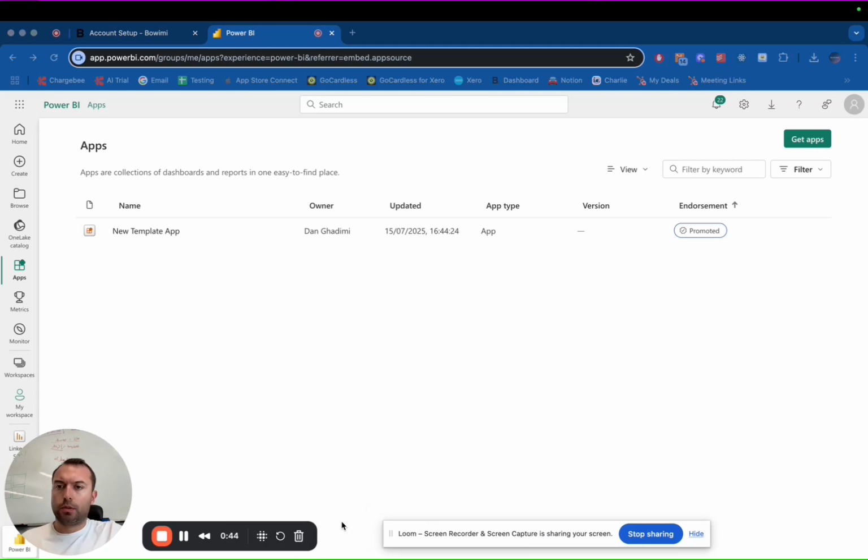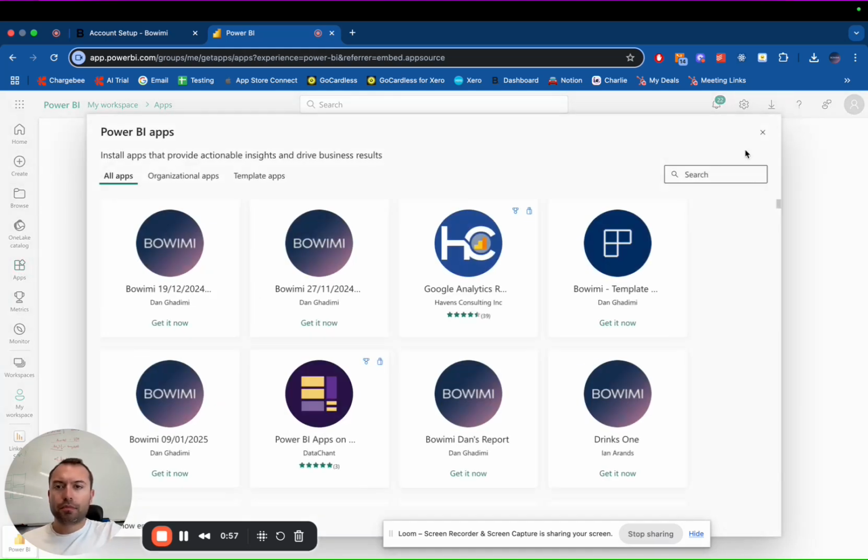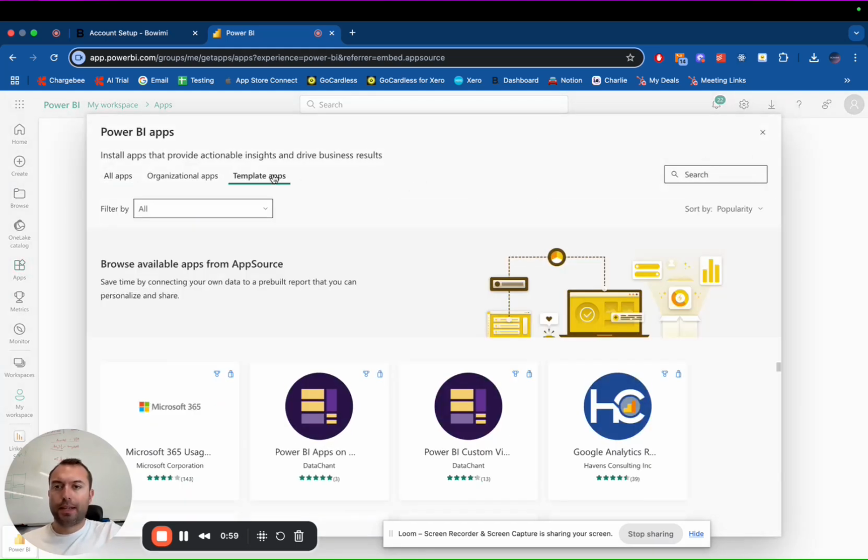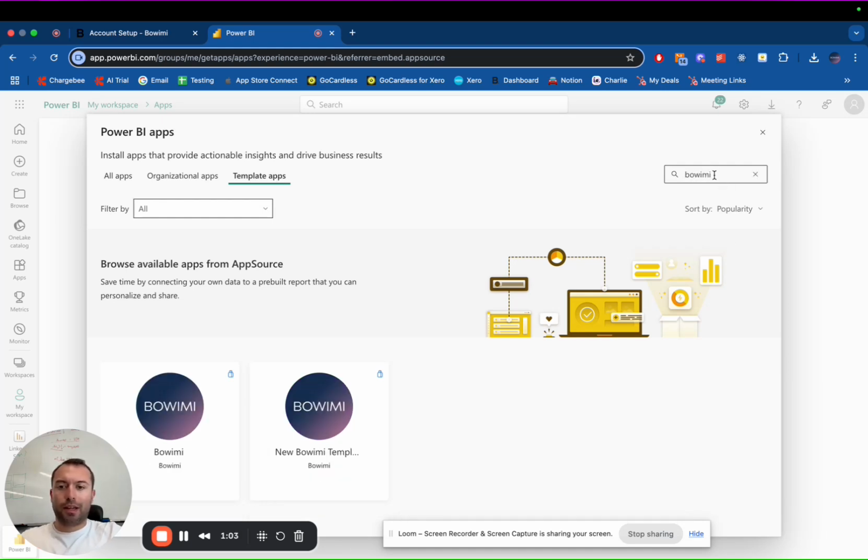So what we're going to do is we're going to start off in Power BI. So I'm going to go to the apps page here. So this is just what Power BI looks like. You have a home page, you have the apps. Then I'm going to click Get Apps. And I'm going to search template apps. So I'm going to click on template apps. And I'm going to search for Bowimi in here.